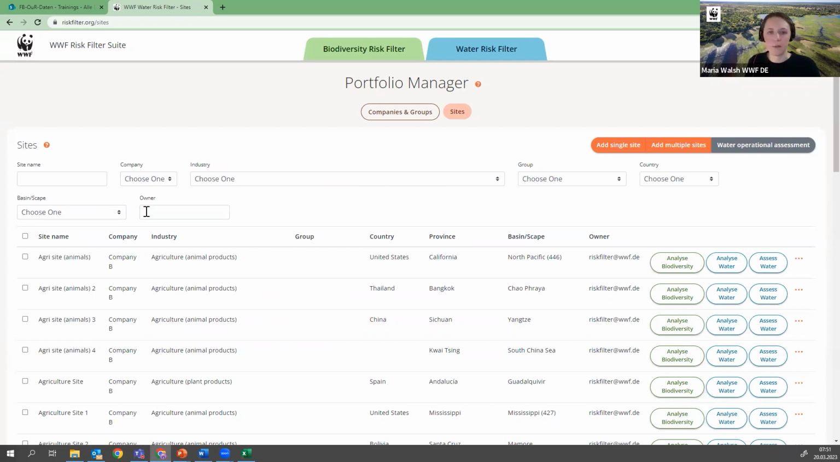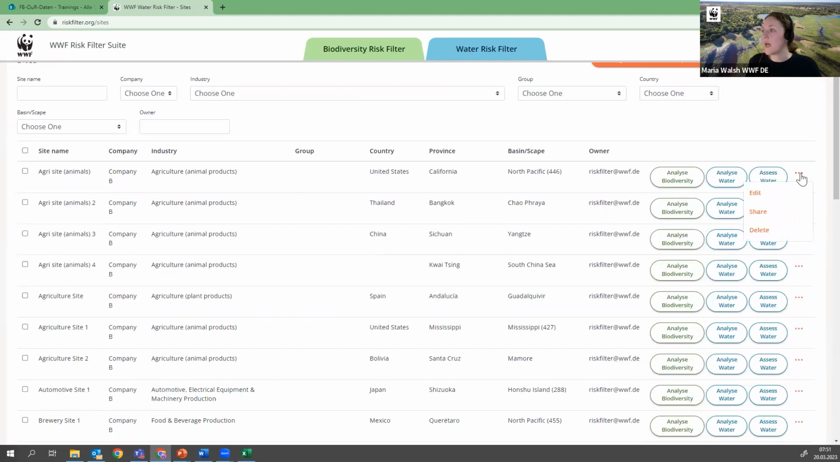You have a number of filters up here. We can, as well as with the companies and groups, edit our site here. We can share just one single site if we would like to, and we can also delete a site.